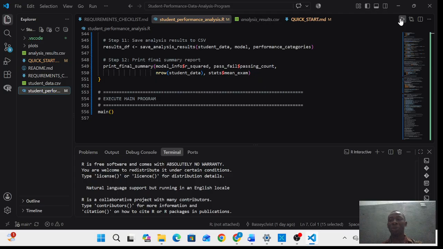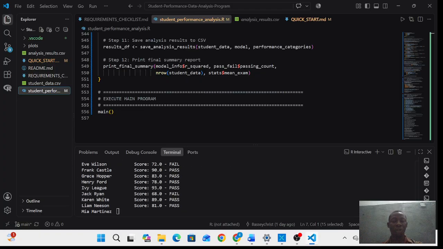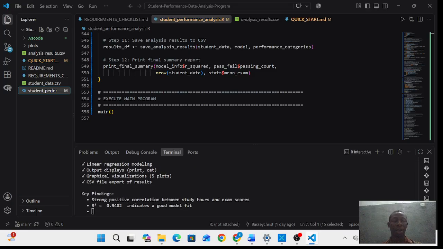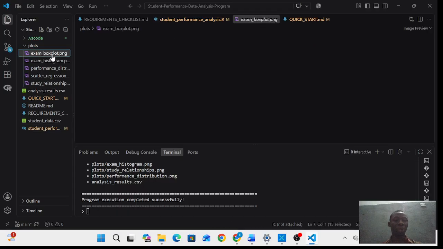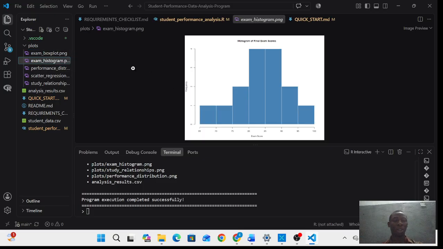Let's run the code so you can see how it works. You can see over here on the console, on the terminal, our code is working perfectly. Then we have the folder here called plots. We can see pictures, our visuals over here. We can also see our exam histogram.